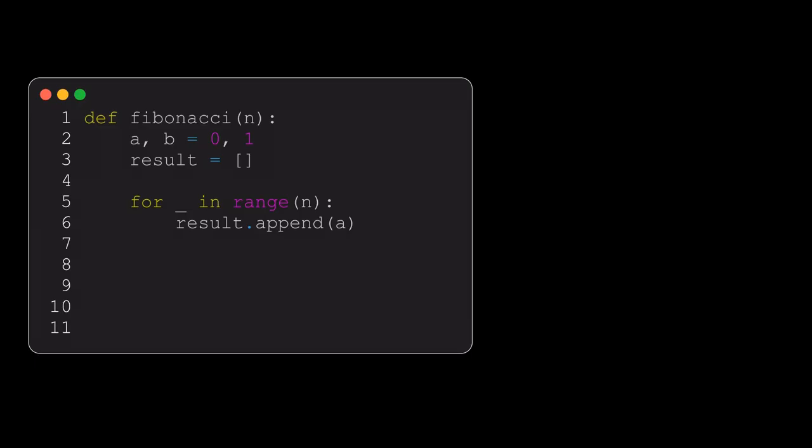Here is the logic. We update our variables simultaneously. The new a takes the value of b, and the new b becomes the sum of the two. This shifts our focus to the next number in the pattern.